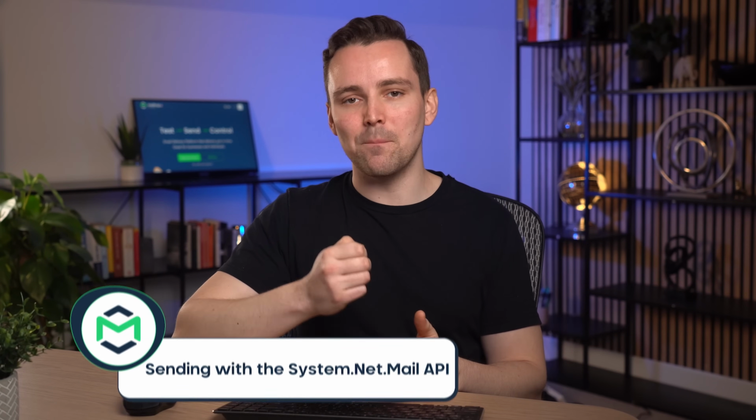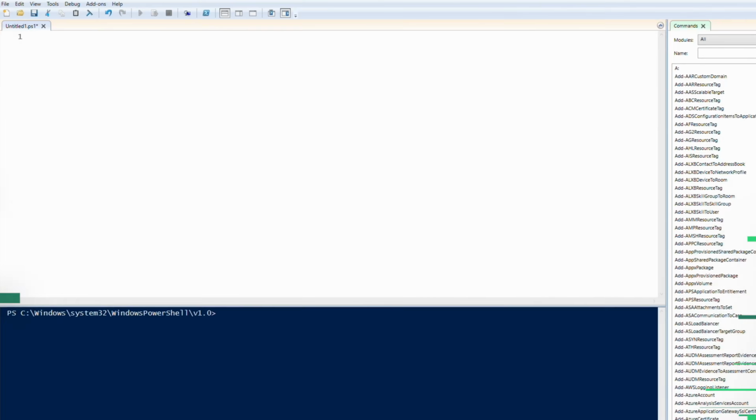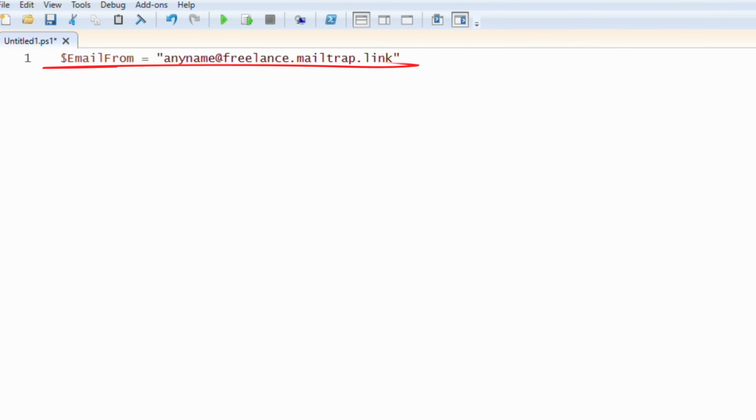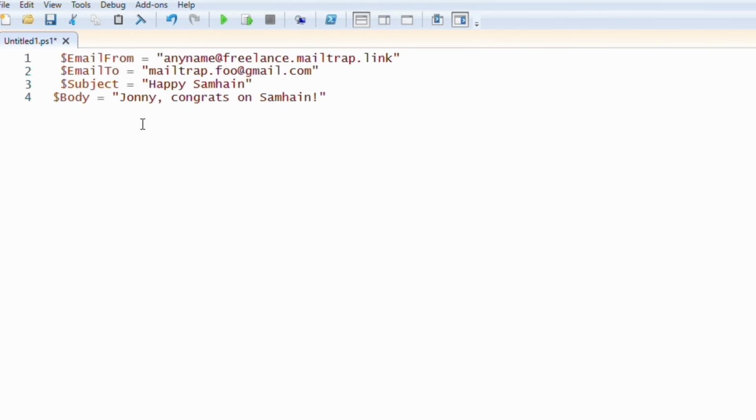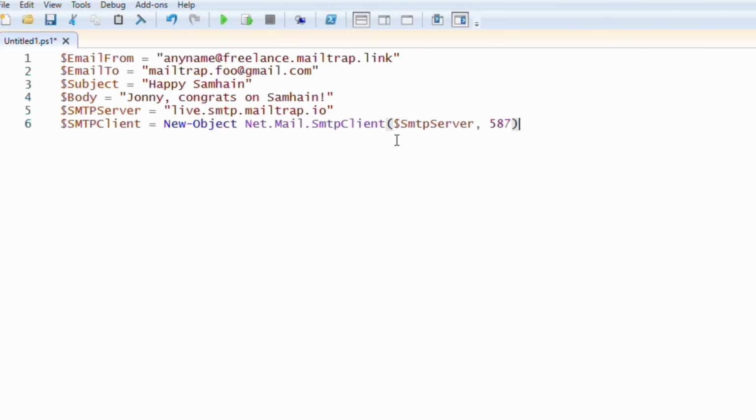Now, it's time to cover email sending using system.net.mail API. This API is part of the .NET Framework class library, intended for sending email within PowerShell. To start, you first need to set the email address of the sender and the email address of the recipient. Then you need to define the email subject and the email body. Once that is done, you can assign the SMTP server details to the SMTP client variable and create a new SMTP client using the same variable and port number 587.